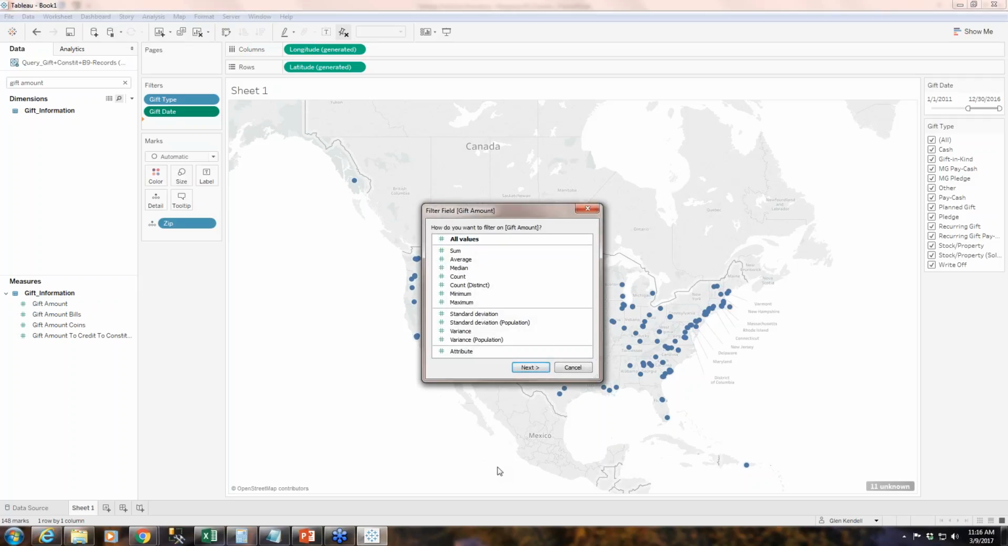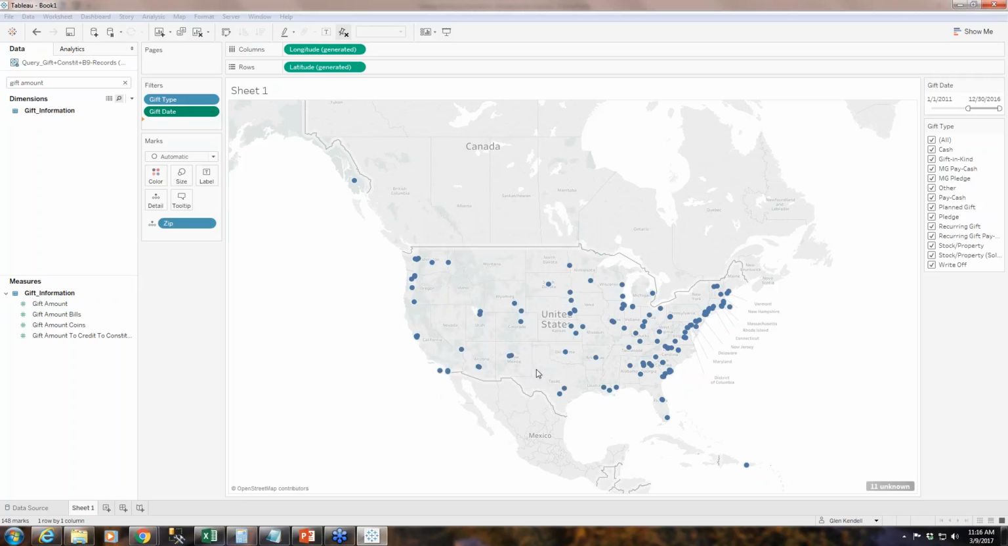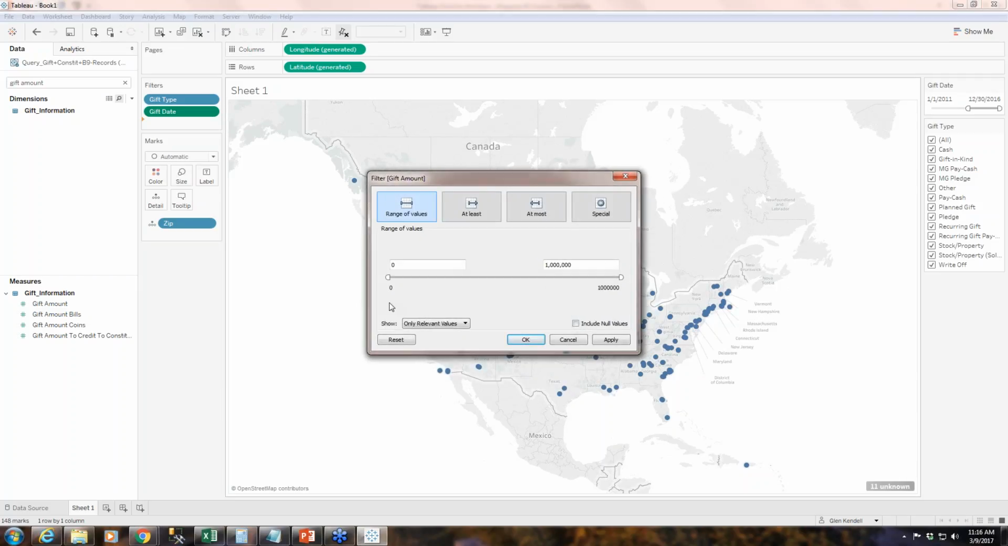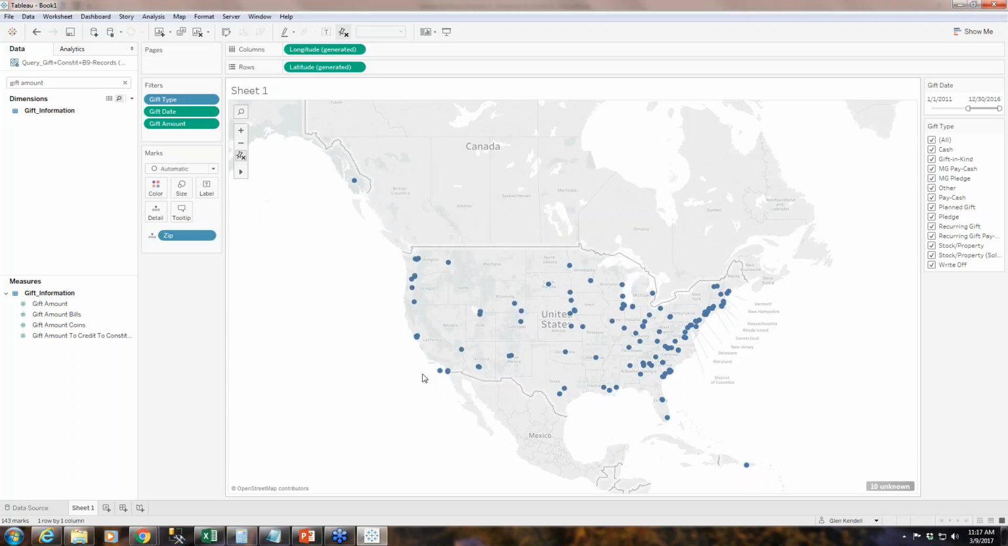So once again, this defaults to continuous. So we can pick a range of values, or do we want to change this a little bit? I don't really care about people who gave nothing or just very, very little. So I want to say they had to give at least $100. If I can type in 100, there we go. All right, a handful of dots. So gift amount.